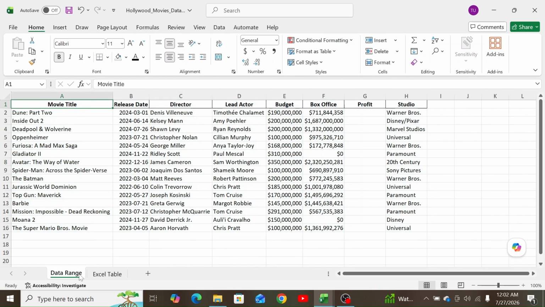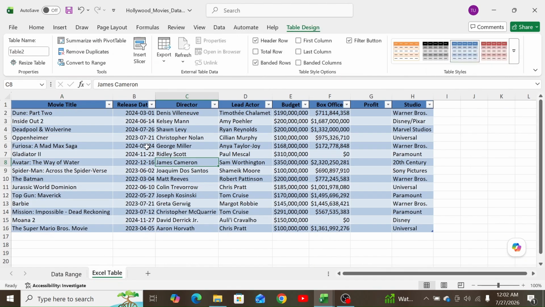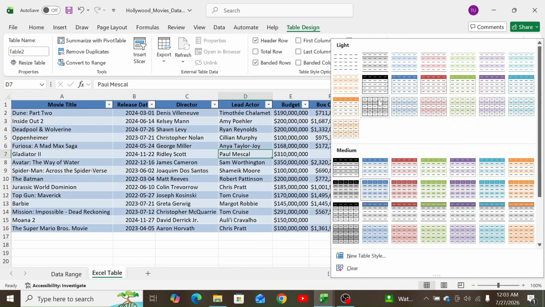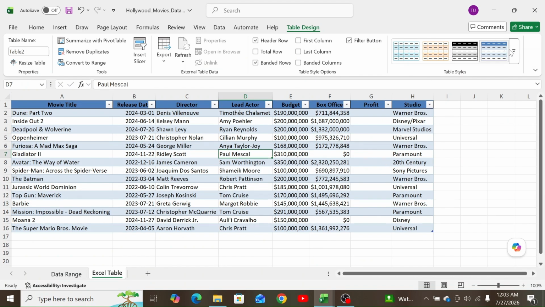On our first sheet, we still have the data range. Now, when you look at the Excel table, at first glance, you can see these nice formats. Now, these formats can be changed as well. When you click on any Excel table, you'll get a Table Design tab here on the top. Inside this, you can see the table styles here. You can select any of the table styles from this. So we'll select one standard table style.